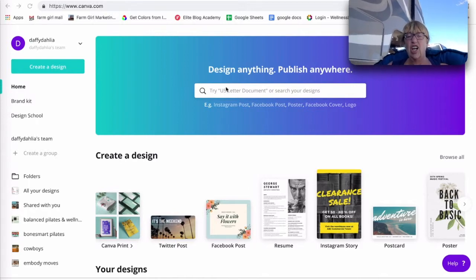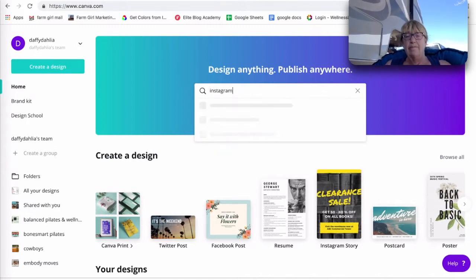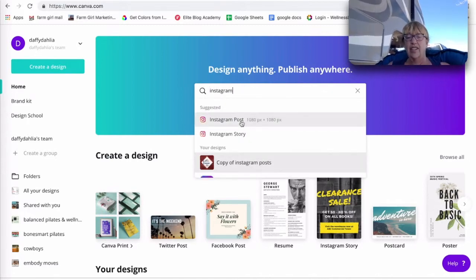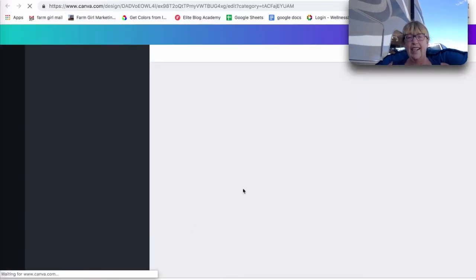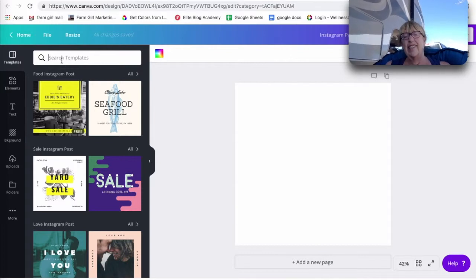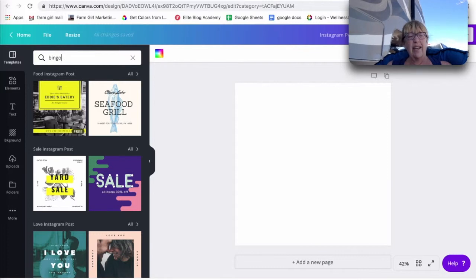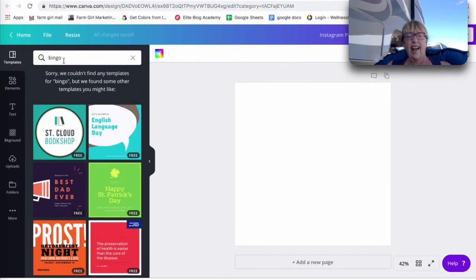Now, I would start in Instagram because I would want the bingo card to look really good on Instagram. So I'm just going to type in Instagram and Instagram post, and I will go ahead and get a blank one. Now, the first thing I would do is to go search the templates to see if there's anything out there that looks like a bingo card. And it says that there isn't.